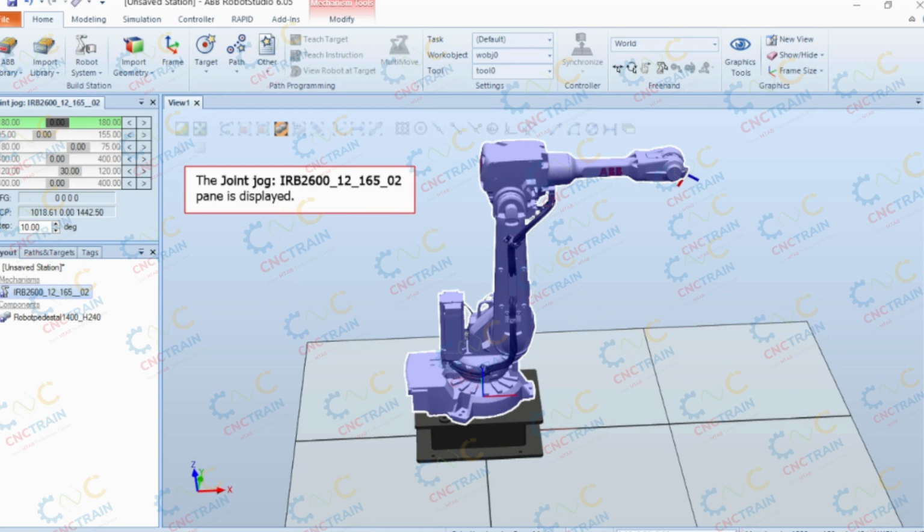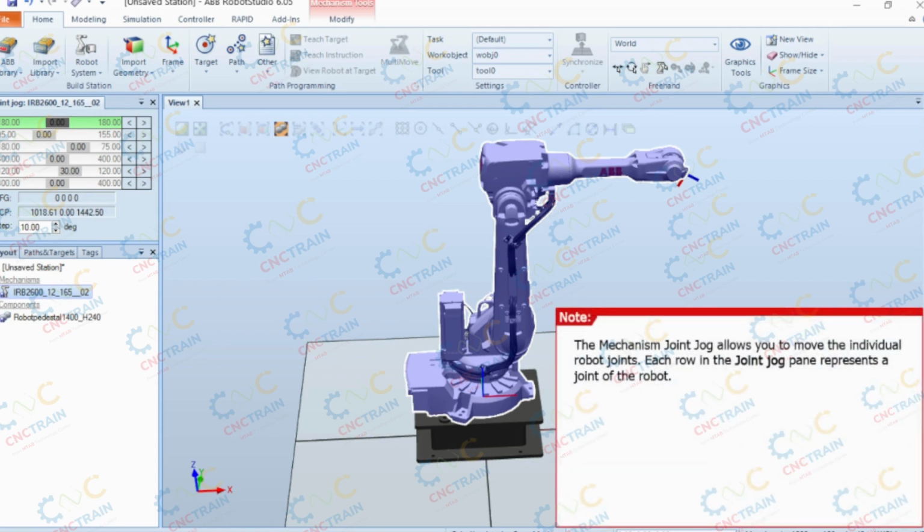Now, the joint jog IRB 2600_12_165_02 pane is displayed. Note that the mechanism joint jog allows you to move the individual robot joints. Each row in the joint jog pane represents a joint of the robot. You can move the joints either by clicking and dragging the bar at each row or by using the control arrows to the right of each row.